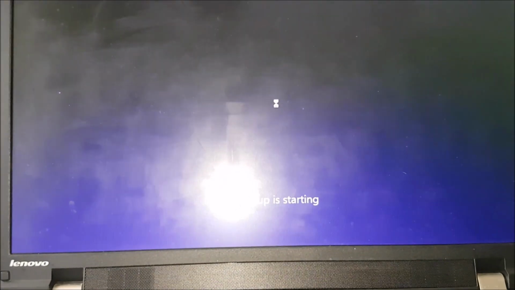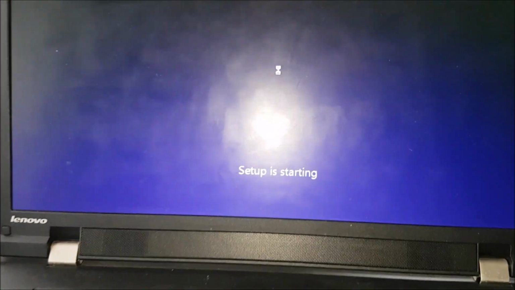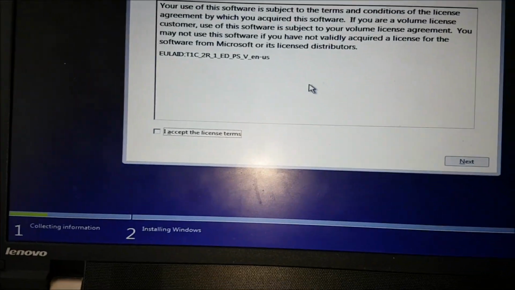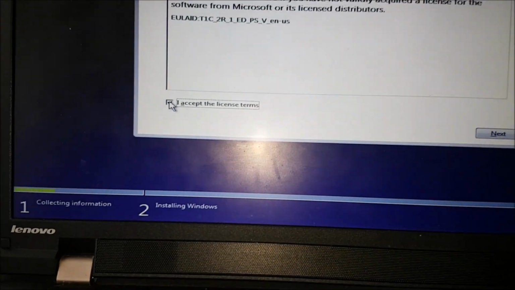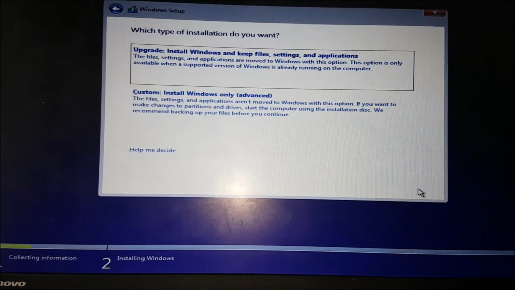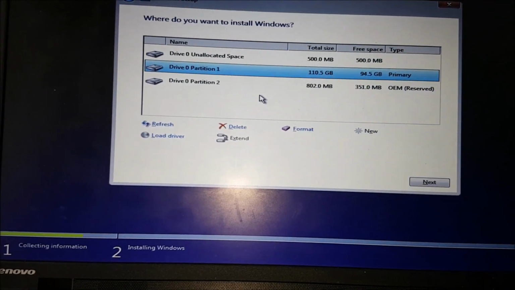Setup is starting. You can see that I've got a bit of a light somewhere. I don't know where that's coming from. Got no lights on. There we go. So you have to agree to the license. This is mainly just for beginners. Please don't get offended if you're one of the big guys out there who know what they're doing.